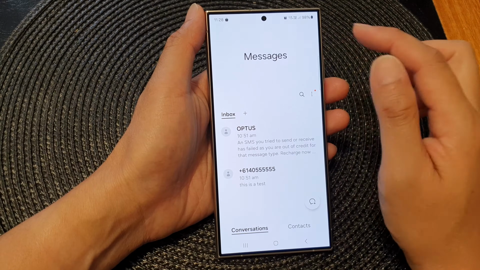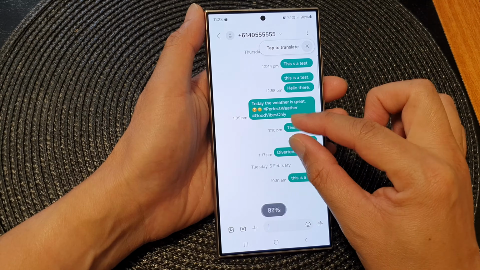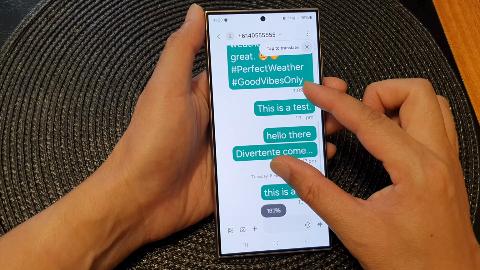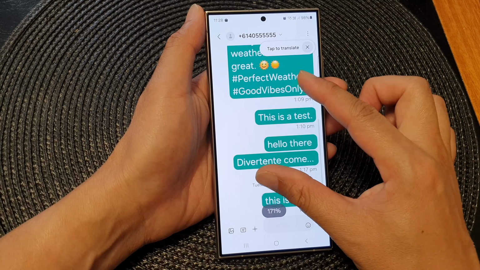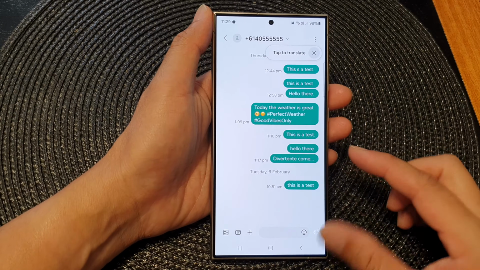And here you can see if I open up the Samsung text messages, I can zoom in and zoom out. Again, we just need to use the pinch in or pinch out gesture to increase or decrease the text size in the text messages app. And that's it.